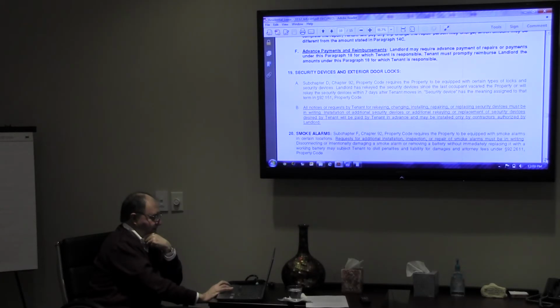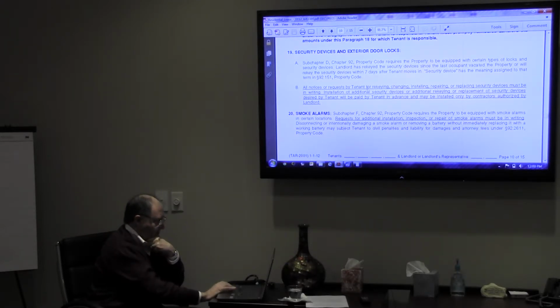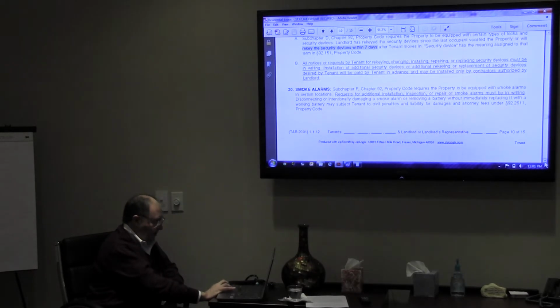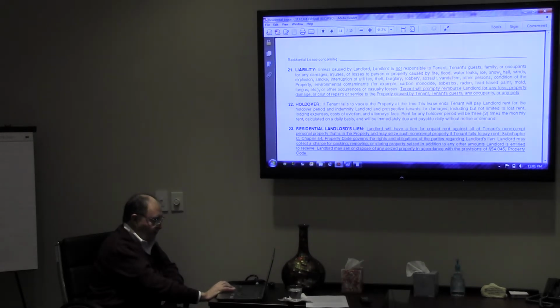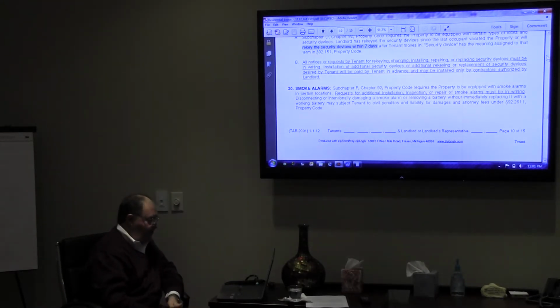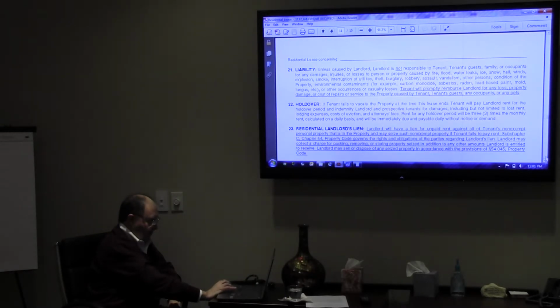These are more items that pertain to security devices and exterior doors. Here's where you have to rekey the security devices within 7 days. That makes sense? Everybody clear on that? That's a recent addition to the property code, by the way. Smoke alarms, properties must provide smoke alarms in certain locations, and the property code is very clear as to where they need to be. They need to be in every bedroom and in general areas as well.